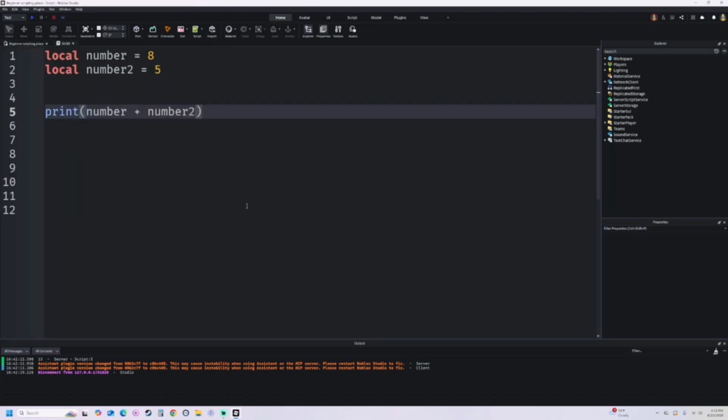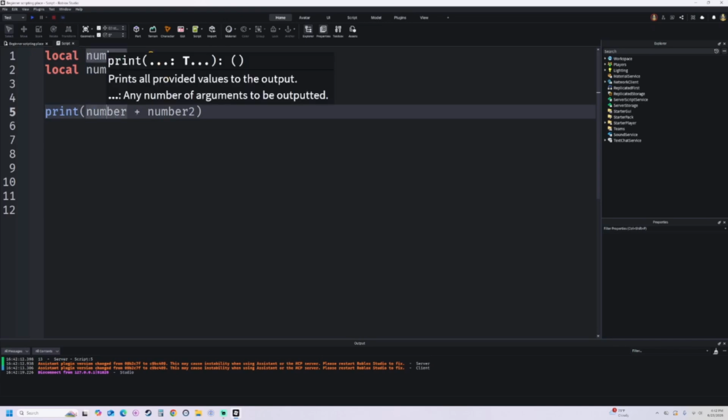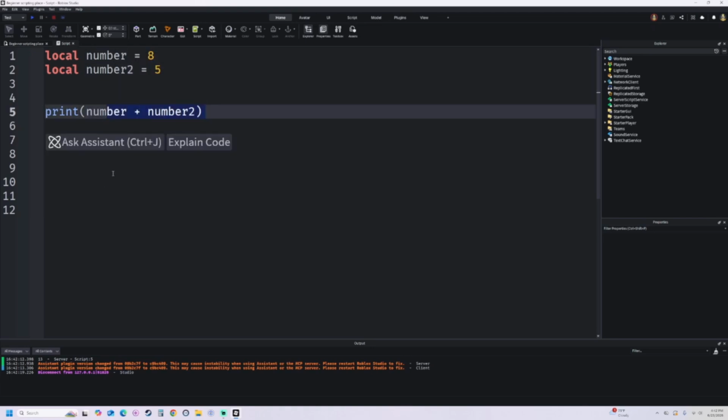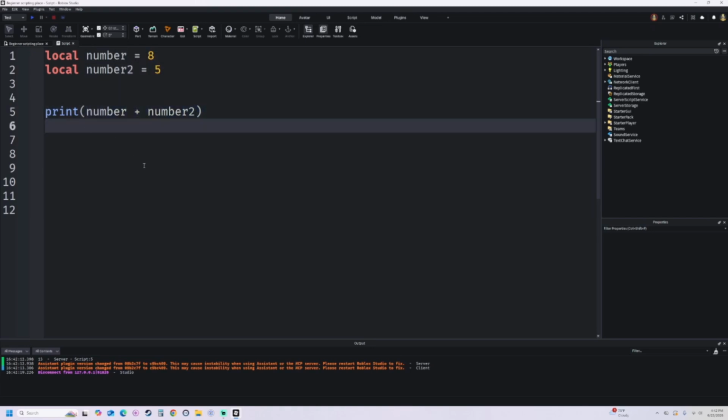Okay, so here's the solution. I created a second variable, and then I just said this variable plus that variable in the print statement, and it should print the sum of these two values. So we're just using some basic math here.